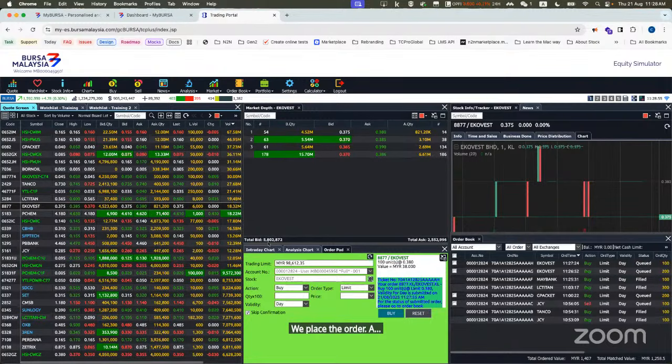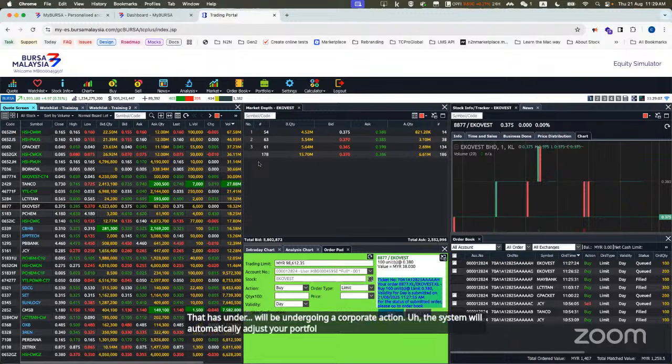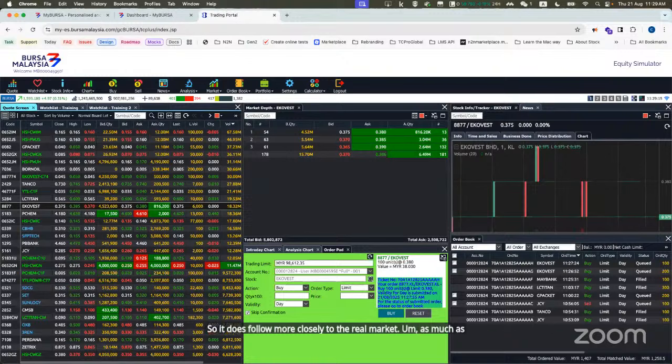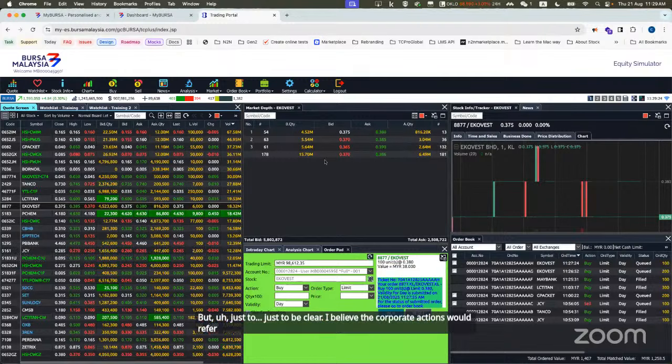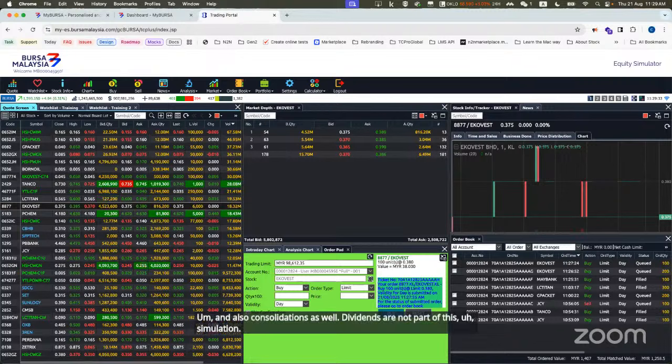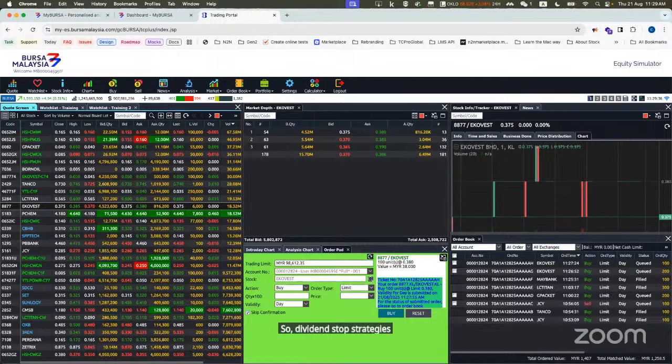Yes, I'll take this one. If you have bought a share that will be undergoing a corporate action, the system will automatically adjust your portfolio to reflect that accordingly. So it follows the real market as closely as possible. Just to be clear, the corporate actions refer to stock splits and consolidations. Dividends are not part of this simulation, so dividend stock strategies will not work.